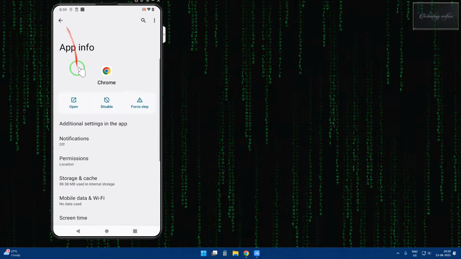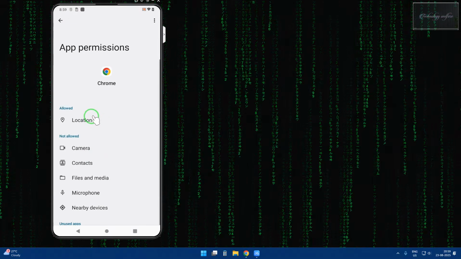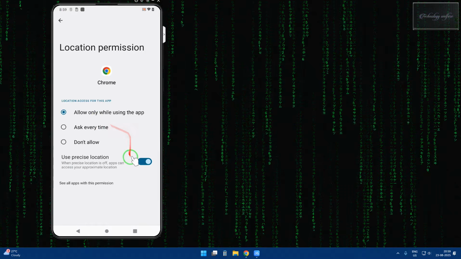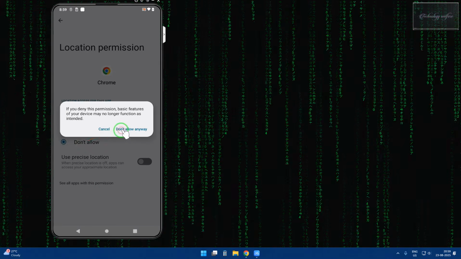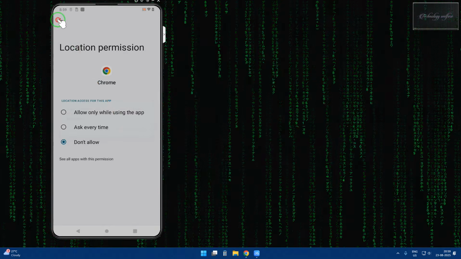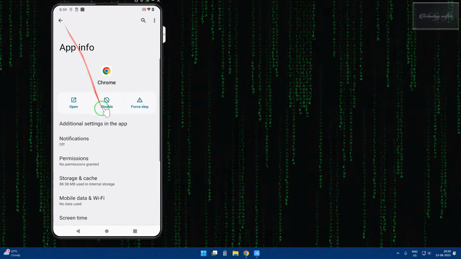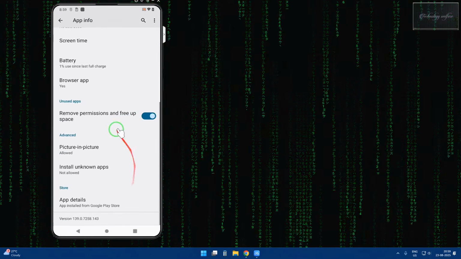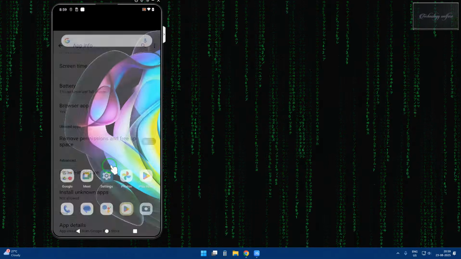So now what we will do, once again we will come to permission, similar strategy. We will turn precise location off, and of course we will go for the option that says the function is no longer intended. Yes, we can confirm that speech should be disabled. So of course here we remove permission, the free option. Now finally everything is done.